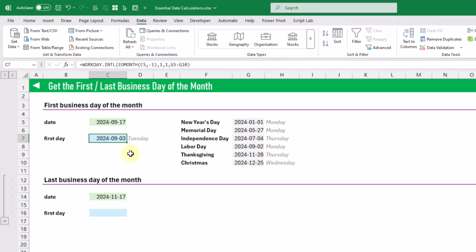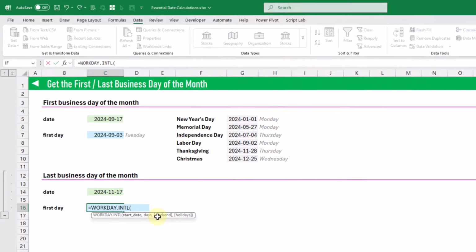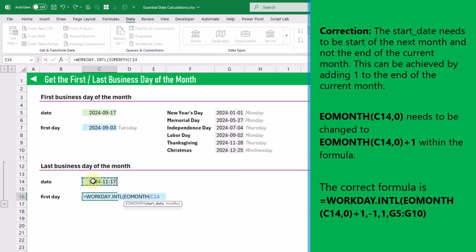We can also use the workday function to get the last business day of a month. And here the start date we're going to use is going to be the end of the month. And again, we're going to use the end of the month function with our date. And here the number of months, we're going to use 0 so that we get the end of the month of our current month. And now if we subtract 1 business day, so if we input -1 as the number of days, then this is going to get us to the last business day of the month.